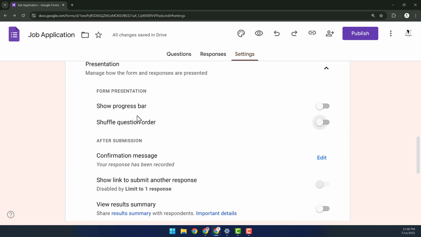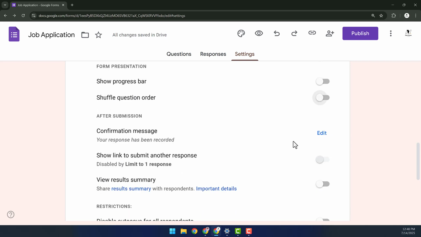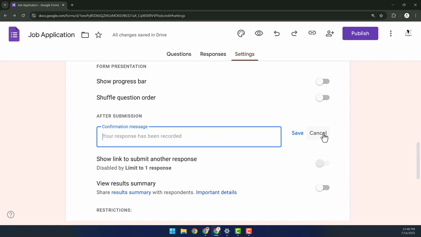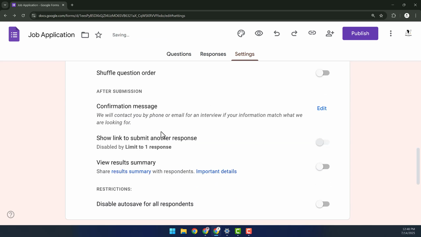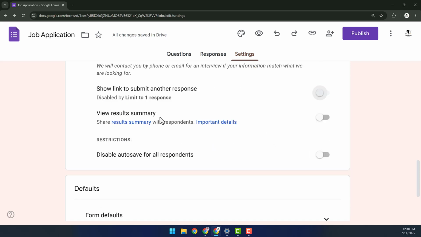After submission, they will get this response, and you can edit and change it to something like this. You can show them a link to submit another form, but we cannot do that because we already set that they can only send one response per user. You can choose to view the results summary with users. You'll want to leave this as it is, but I'll just turn it on to show you what it does.